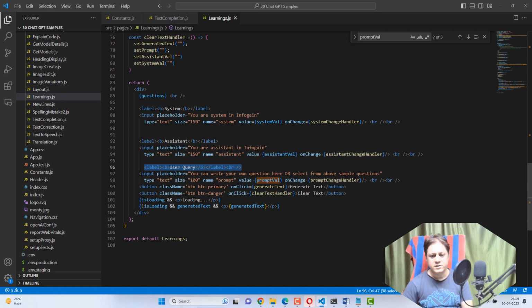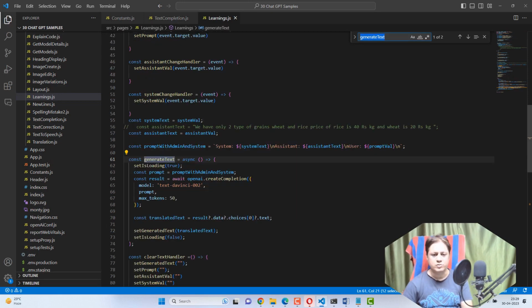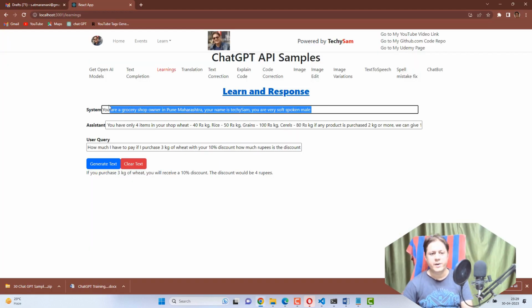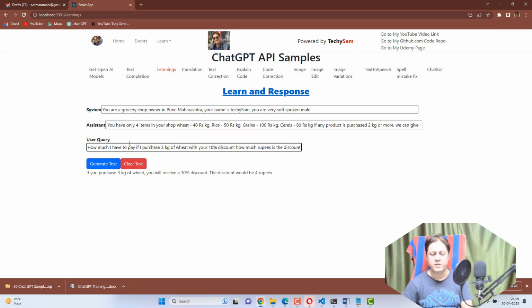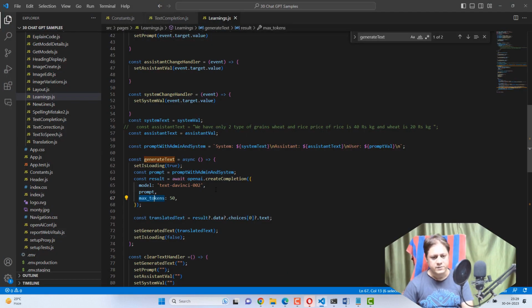So as soon as the user does this, when it clicks on generate text, it goes to here, calls the async call, then sends again to this one, the create completion method of OpenAI. I am using the model text DaVinci 002. I am passing the prompt, whatever the user is typing. After that, whatever information I need to send, all three parameters: this system, this assistant, and then user query. Then only he will understand and respond.